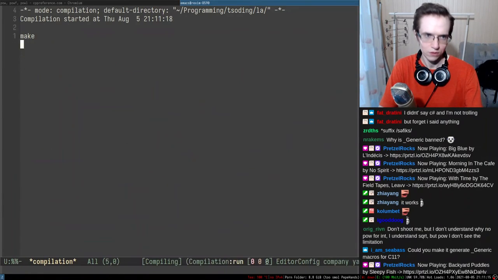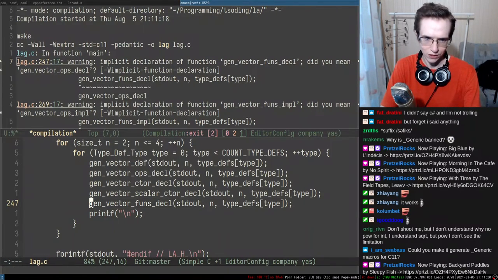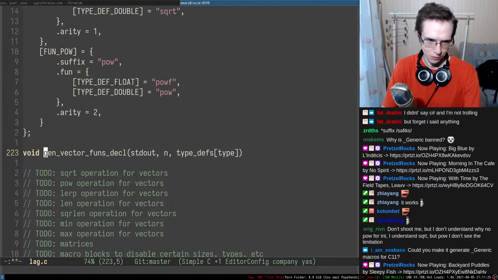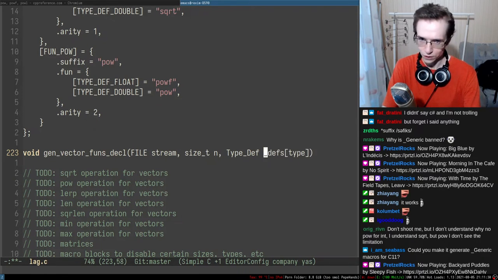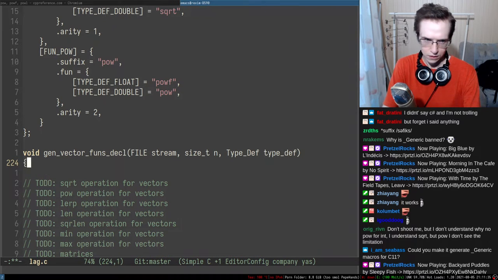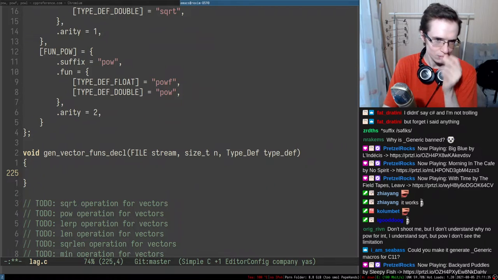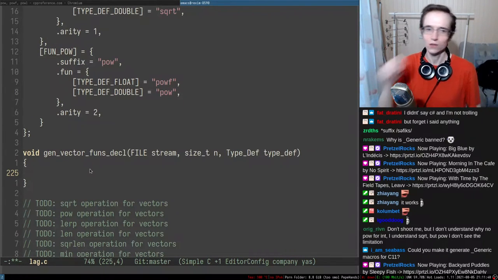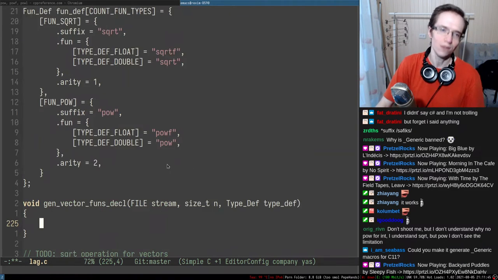So let's recompile the entire thing, and those things are not implemented yet. So let's go ahead and implement them. So this thing is going to accept stream, then the size of the vector, and then the type definition, right? So here's the type definition. There we go. And the thing we want to do in here is probably first generate the signature for the vector function for a single vector. Well, we have to iterate through all of the functions in here. Yeah, that's what we need to do.